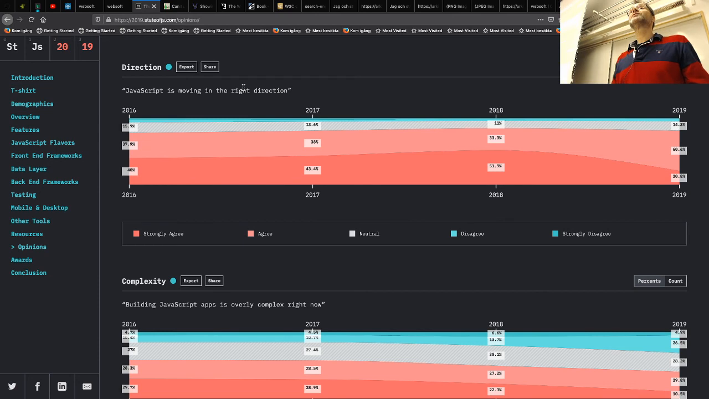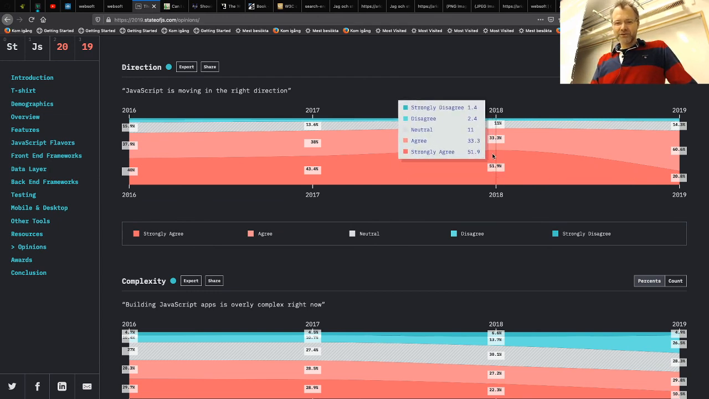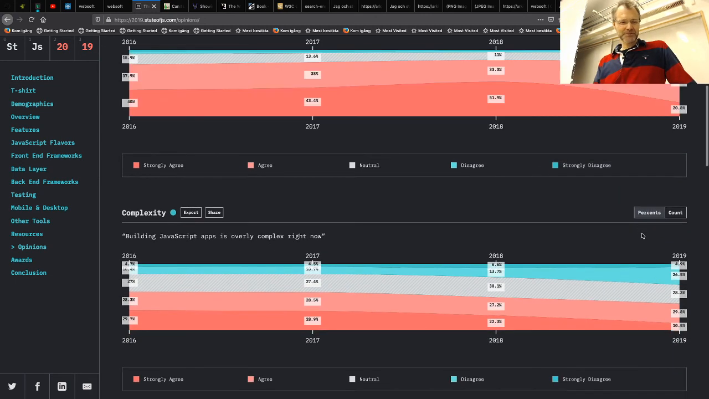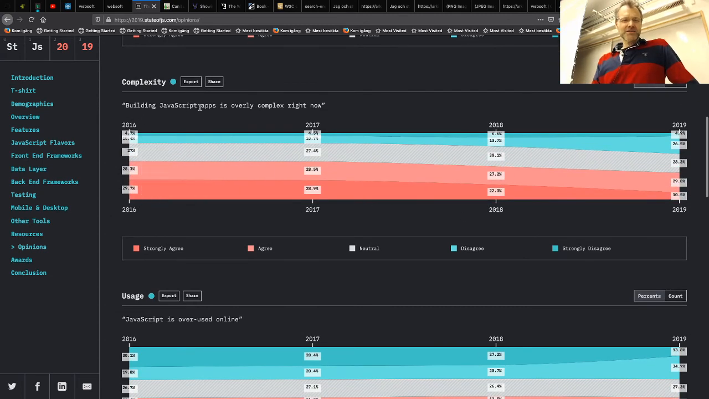Is JavaScript moving in the right direction? The people who strongly agreed in 2018 are now fewer. They agree, but not as strongly as they did last year. Are we moving in the right direction? Yes, maybe not so much. Building JavaScript apps is overly complex right now. Actually, half of the JavaScript development world agrees it's overly complex right now.